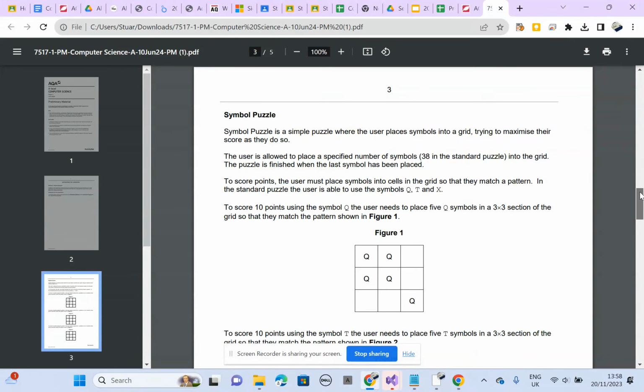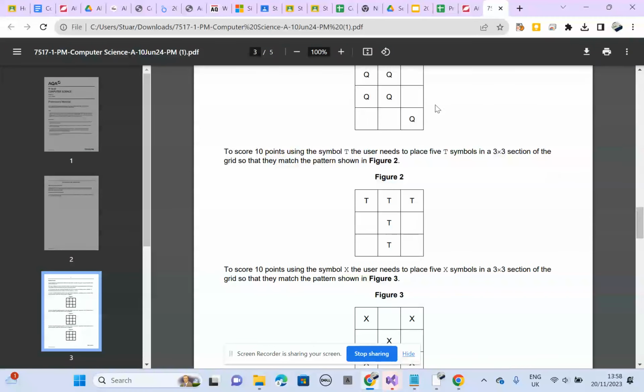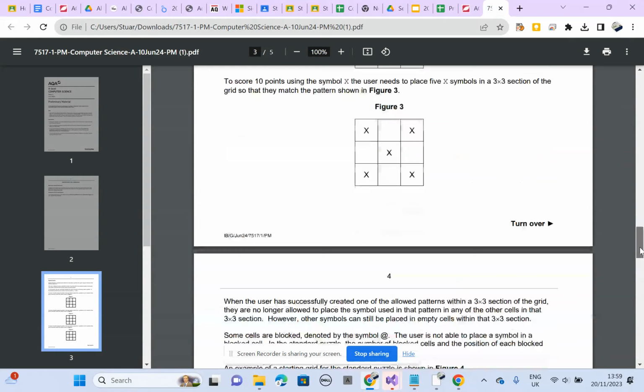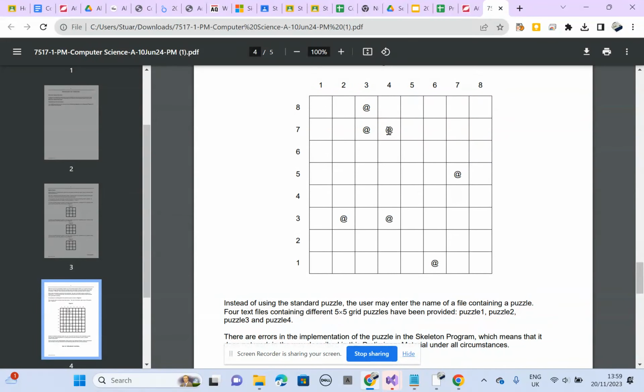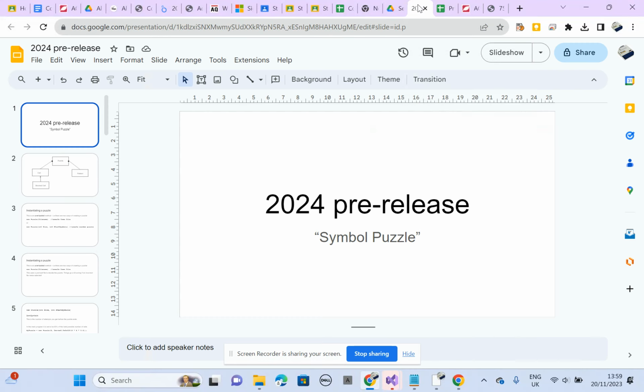You've got a two-dimensional grid. You have different types of symbols, and if you form the appropriate shape, you score points. Some of the grid squares are blocked with these @ symbols. You're not allowed to place symbols on those. So the program is relatively straightforward compared to previous years.